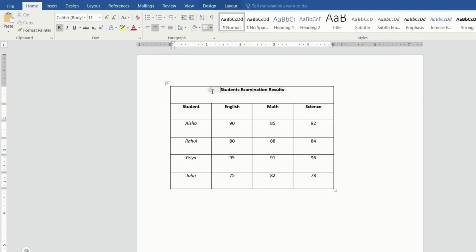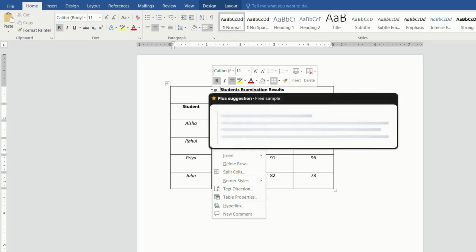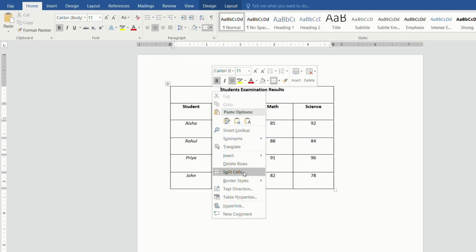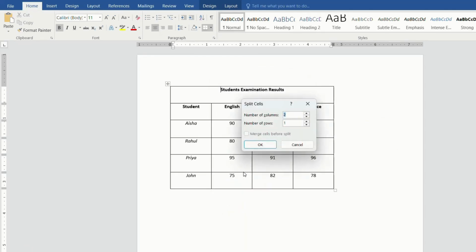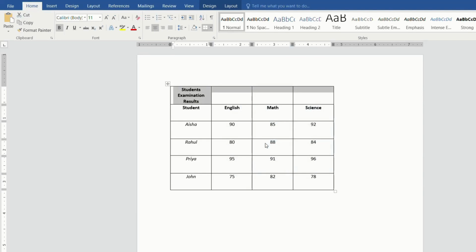Now let's split it. Click inside the merged cell. Choose Split Cells. Enter 4 columns 1 row. Click OK. The cells are separated again.